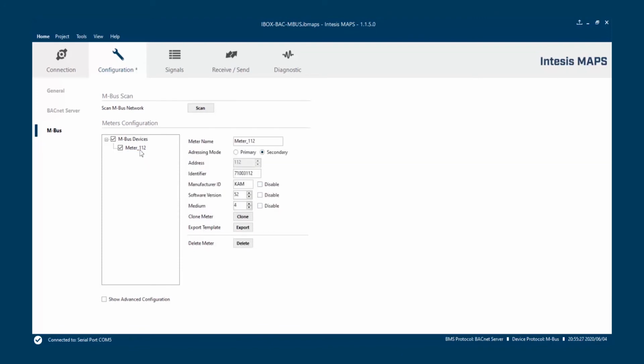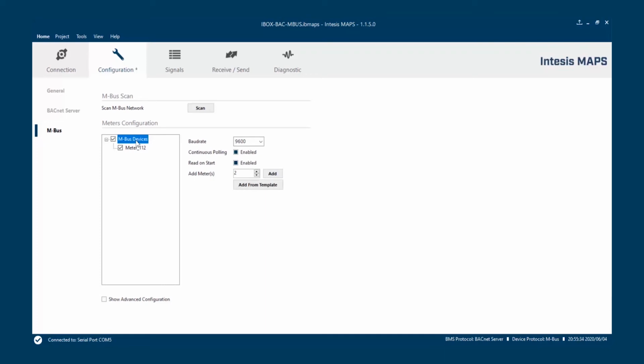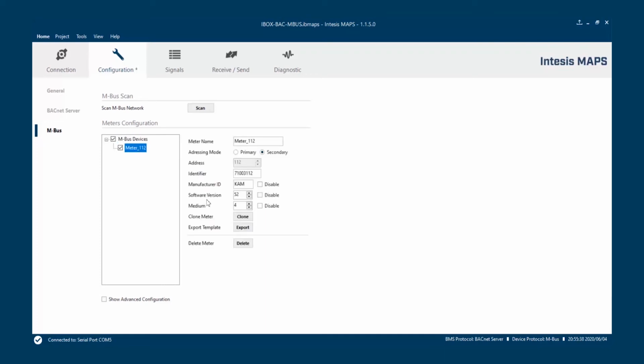Finally, the fourth method is cloning meters. To do so, select the meter to clone and click on Clone button. Then, on the pop-up window, select the number of devices you want to clone from this one, and finally click on Add. Then, devices will be created on the list, and you'll have to configure the address of each one.